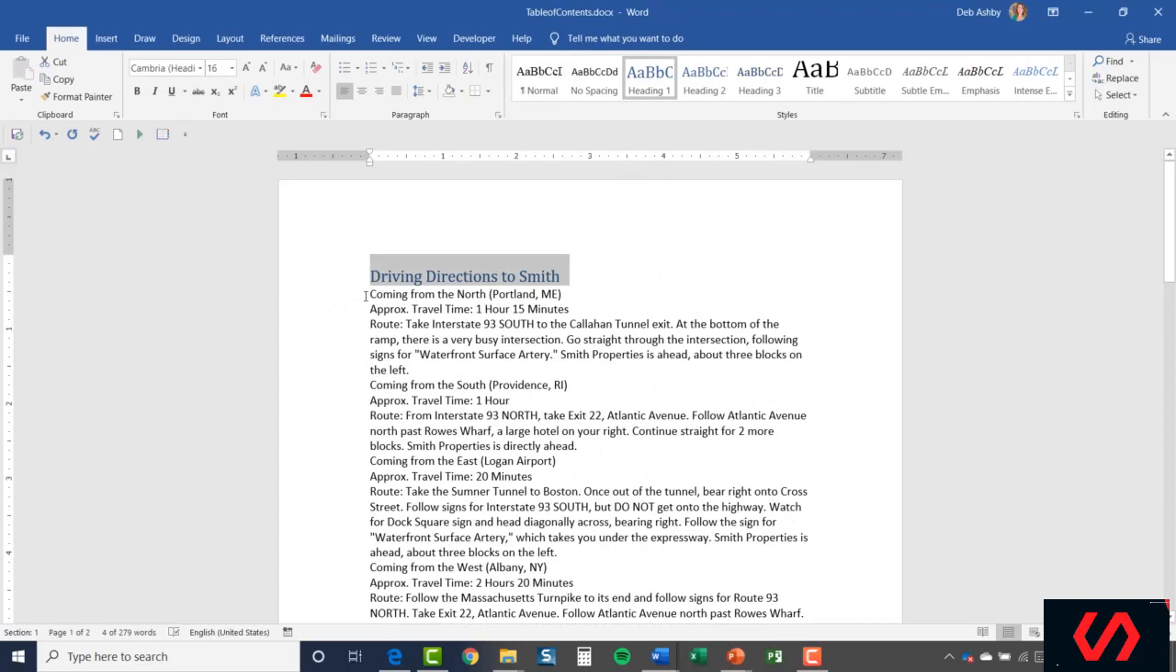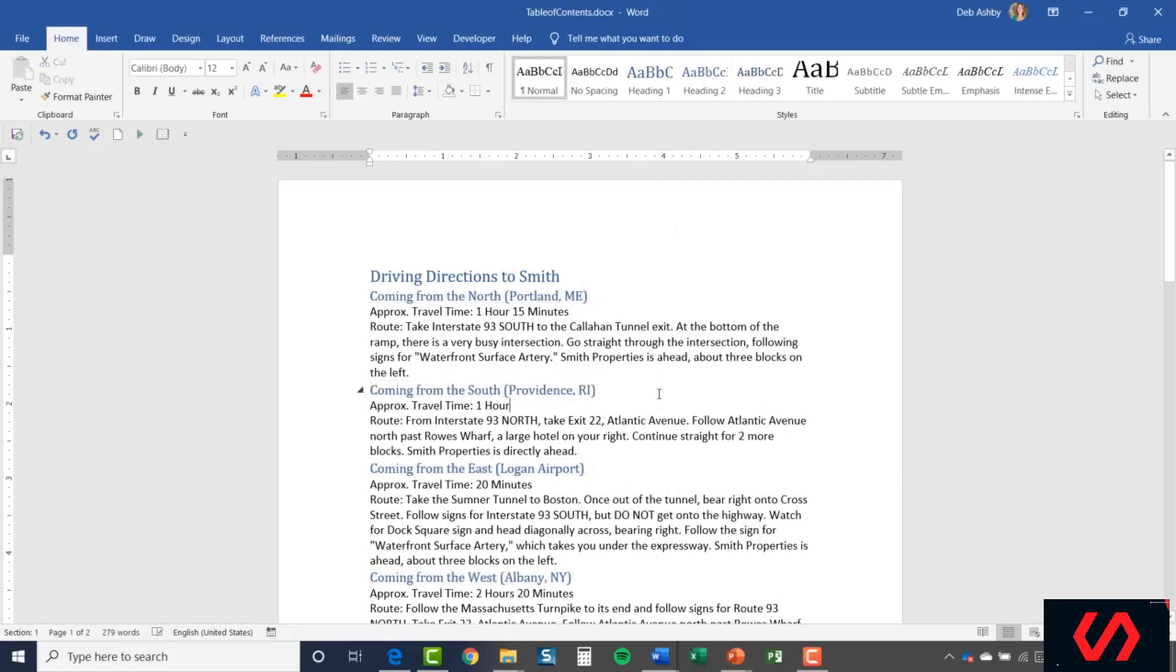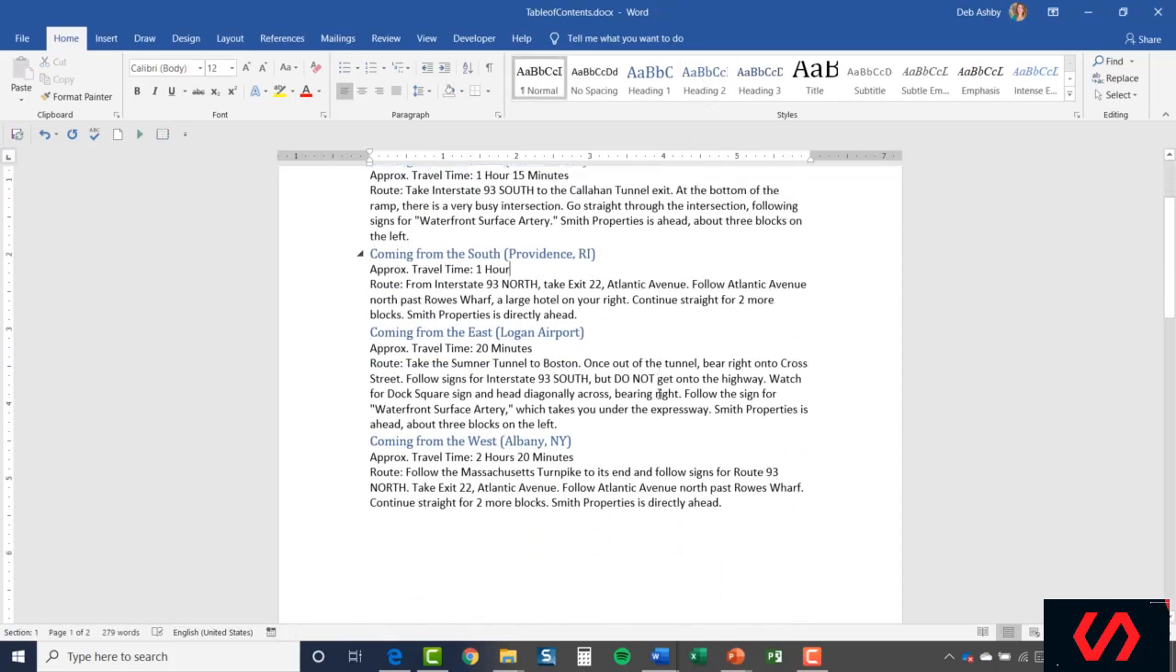And then I'm going to have each of these where it says coming from the north, coming from the south, coming from the east as heading 2s. Now I'm going to select them all in one go by holding my Control key and just clicking, and I'm going to apply heading 2 to all of those. So immediately you can see my document is now taking on a little bit more structure.